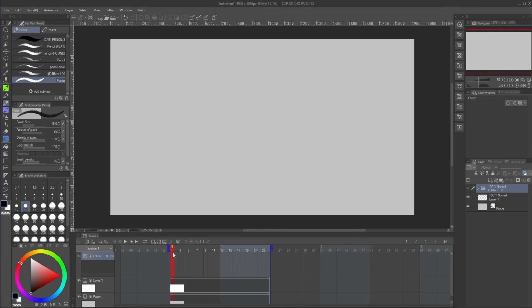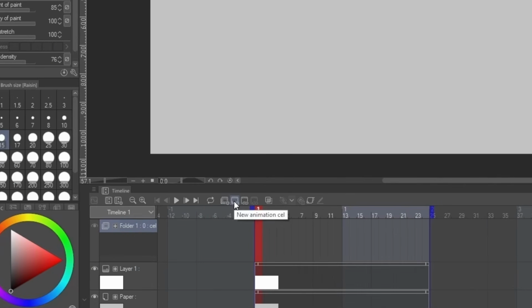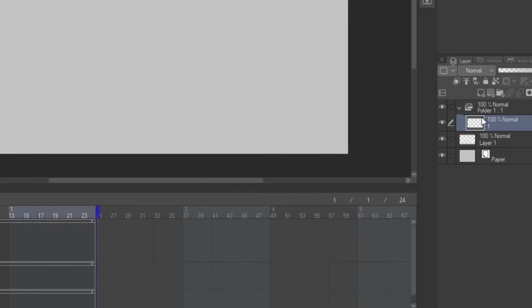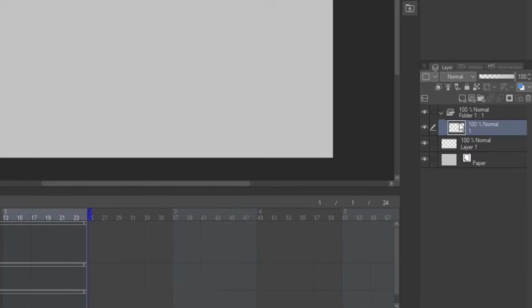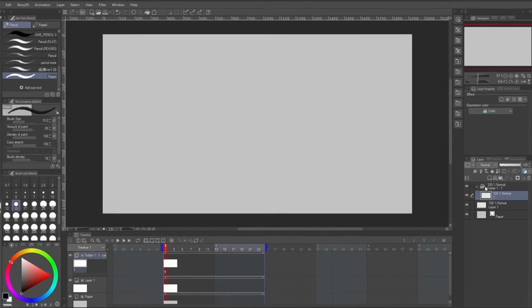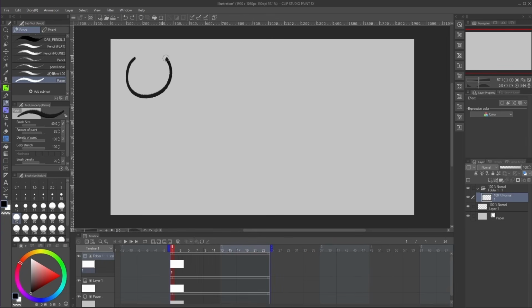To start animating, we have to create a new animation cell. You can see right now I have my animation folder selected. I'm on frame 1, but I actually can't draw anything because I don't have an animation cell created. So we're going to click this New Animation Cell button right here. That'll make a blank frame number 1, and you can see it's added a new layer underneath our group right here, our animation folder. For this example, let's just start with a simple circle.